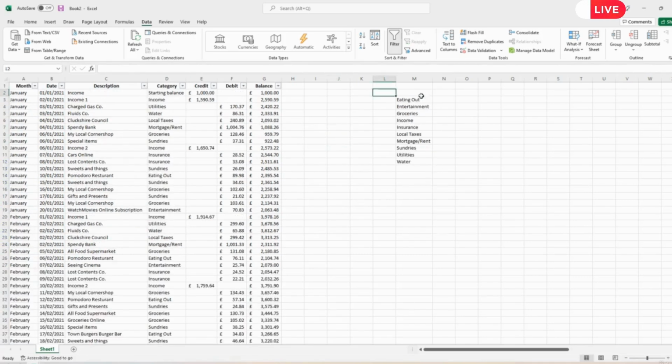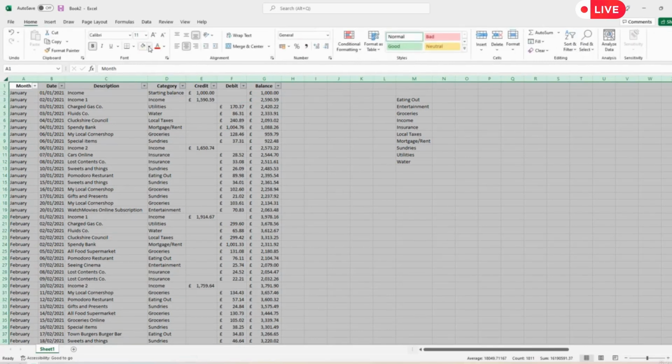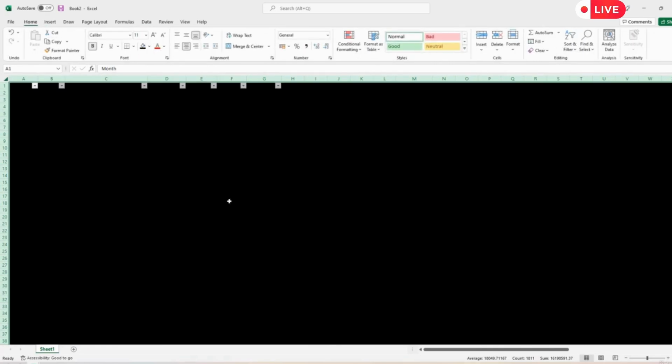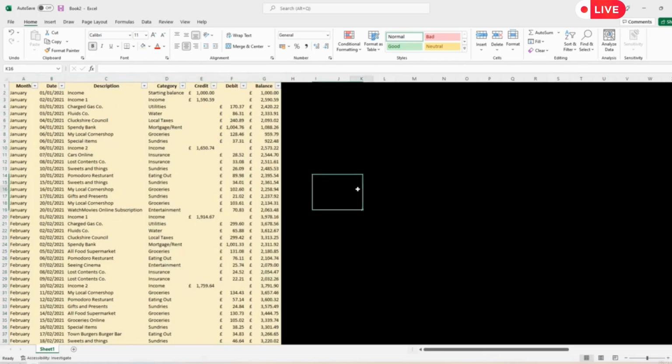I don't want to see this, so what I'm going to do now is select the whole table, and we've done this before. I'm simply going to hide what I don't want to see. I'm then going to select all of these columns, and I'm going to choose a color that I do want as a background so I can see those quite nicely.